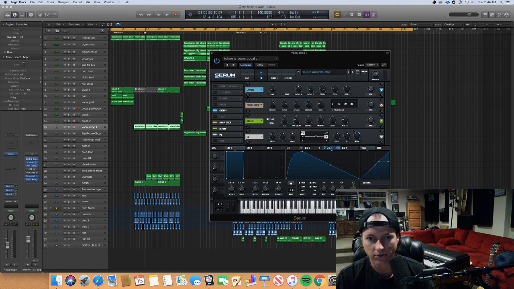Moving on to our compressor, we're doing some parallel compression. So that means if this mix knob were blasted all the way to 100, we'd be hearing purely a compressed signal. So by not having it at 100, we're hearing a blend of the non-compressed signal and the compressed signal. Anytime we do a blend of an affected signal and an unaffected signal, we call that parallel processing. So that's what's happening there.